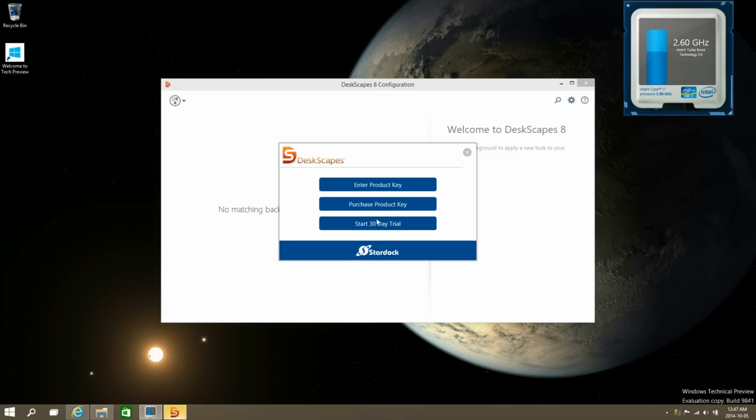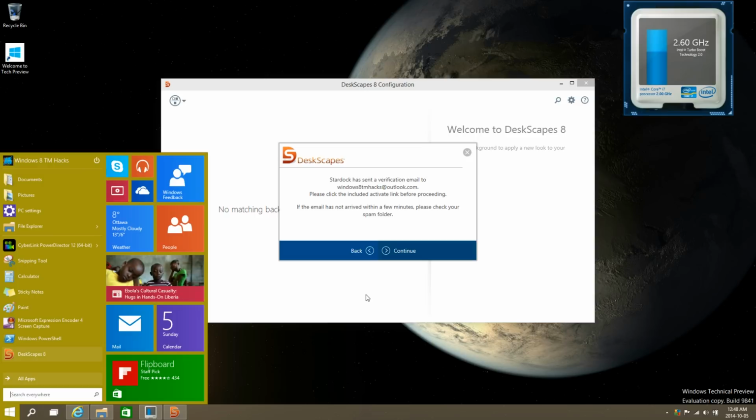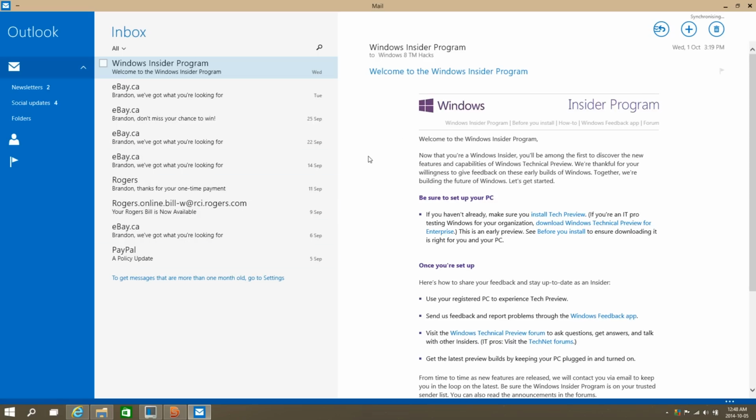And enter in a product key, purchase it, or start a 30-day trial. I'm going to click on start 30-day trial. Enter in an email address, your email address, and click continue. Go into mail, as long as it's associated with your operating system, just refresh it.